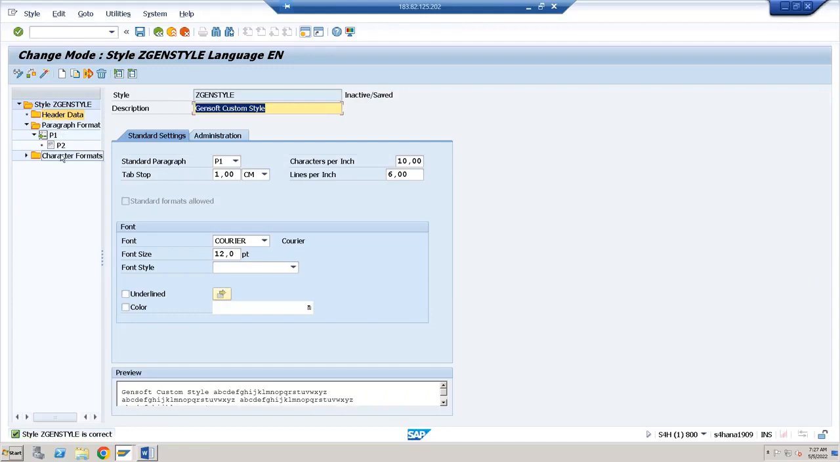We have something called character format. That I'll discuss later on. So check for the syntax. Activate this. That's it. The smart style is activated.